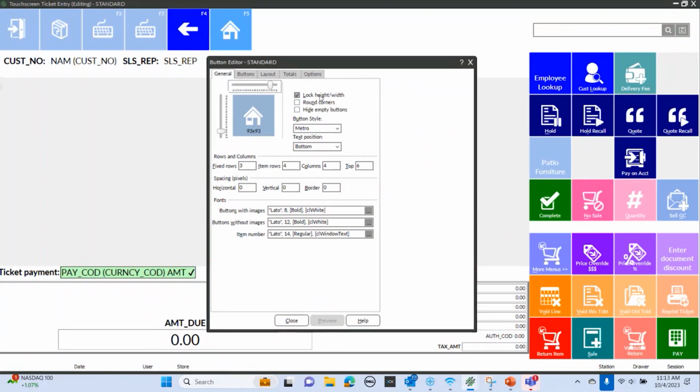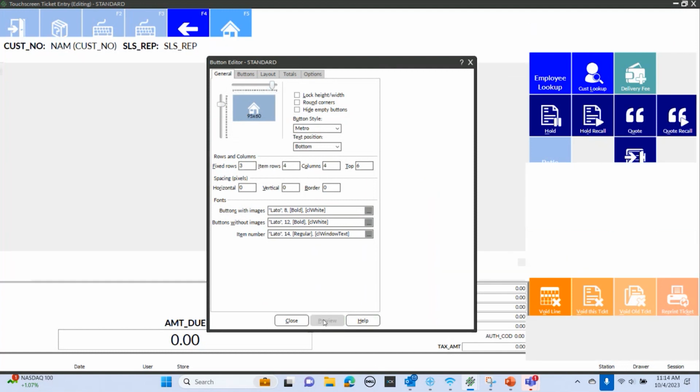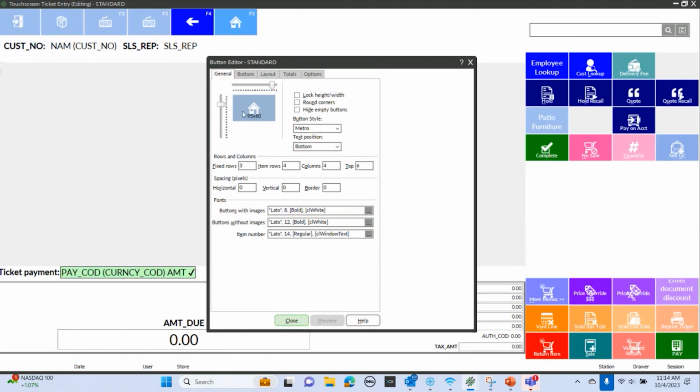So lock width height is going to make the sliders work together. If you want to move the sliders separately, because maybe you want some really long buttons or wide buttons, you can uncheck this, and then the sliders will work independently. And then when I preview, you can see that change. Okay, I'm just going to change it back to the way it was.